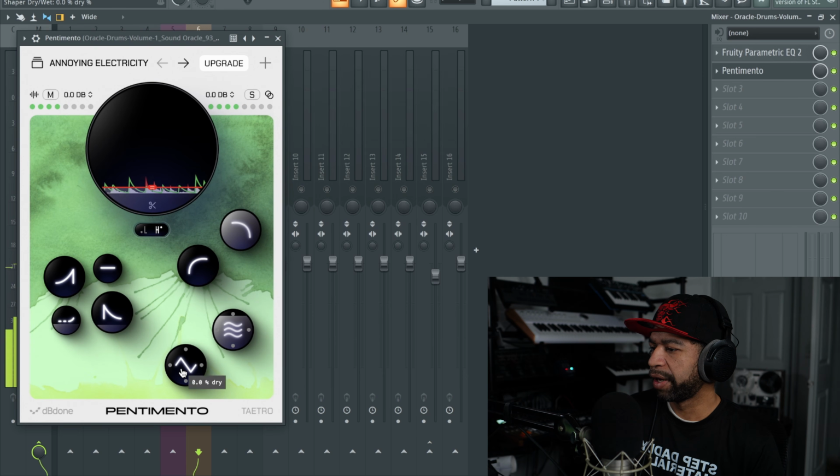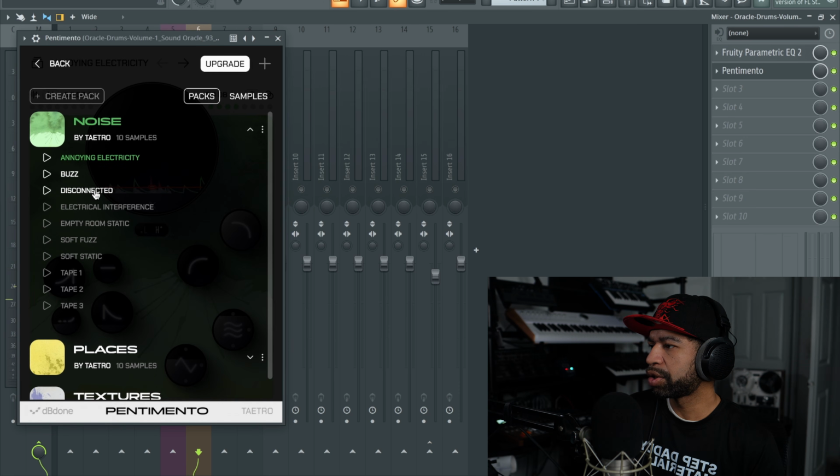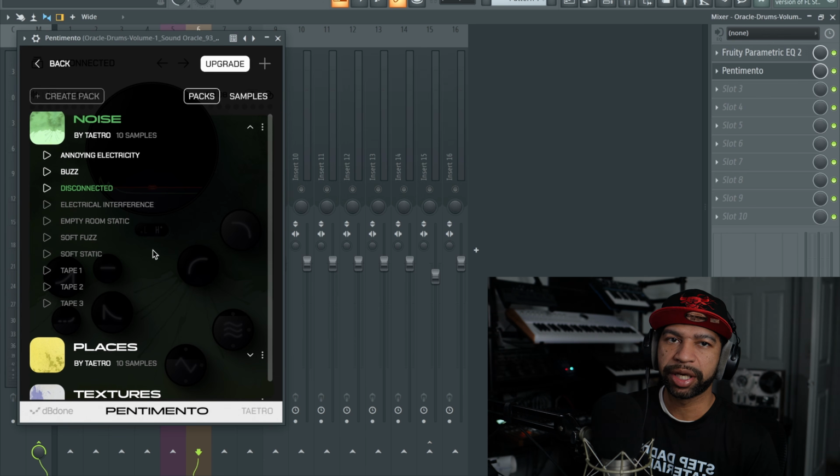And this is the shaper effect. So this is a pretty decent tool, in my opinion. I would recommend grabbing it, especially if you just want to put some extra textures in your sound.